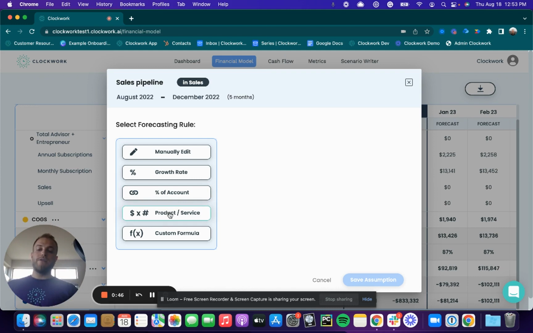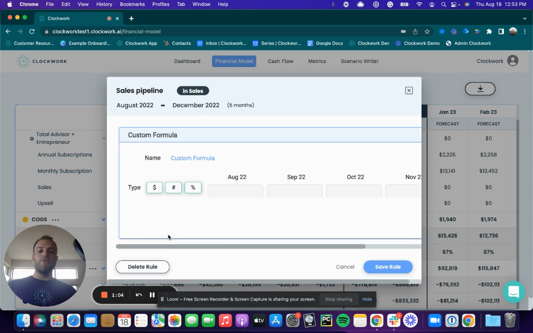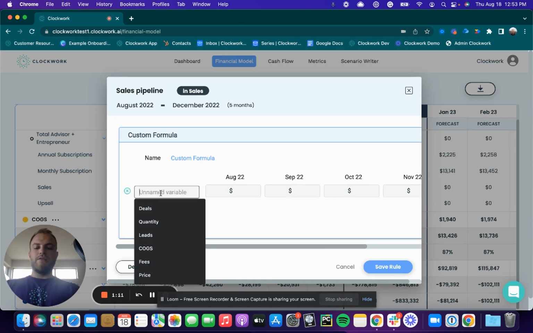We also have our price times quantity or product service. This is really useful for our direct to consumer models or e-commerce models where you have maybe, let's just say, a $15 product and you're planning on selling 100 of it. And then we have our custom formula, which is my favorite. It's super flexible. This allows you to do just about anything in Clockwork. And for this, I'm just going to build out a mock sales pipeline.